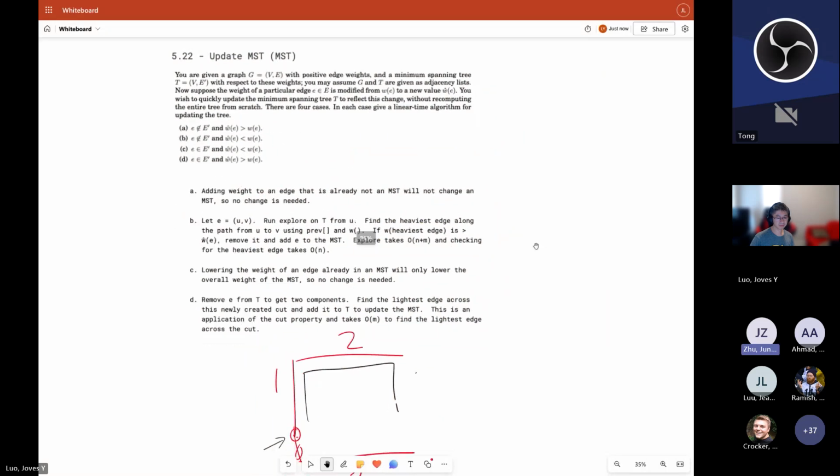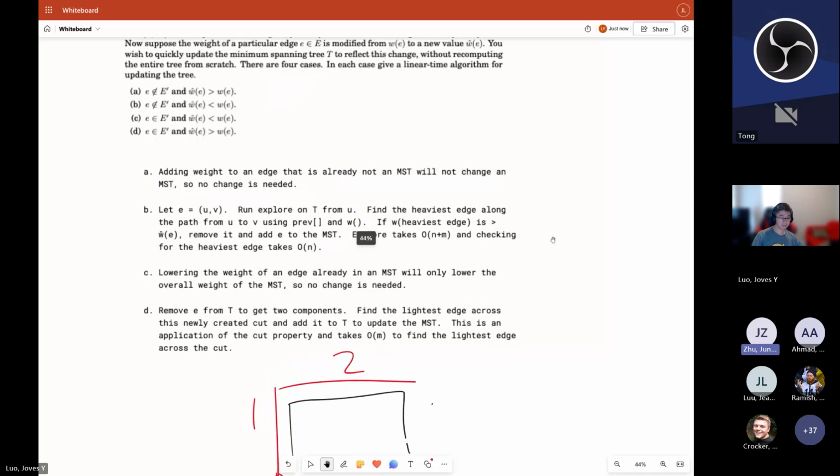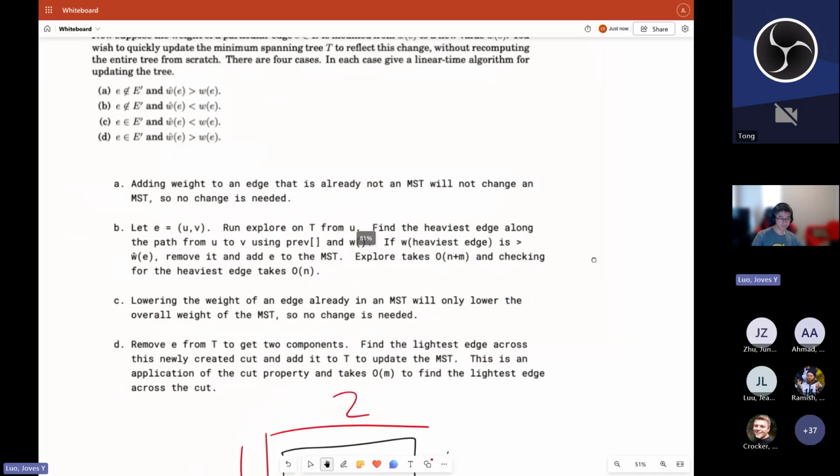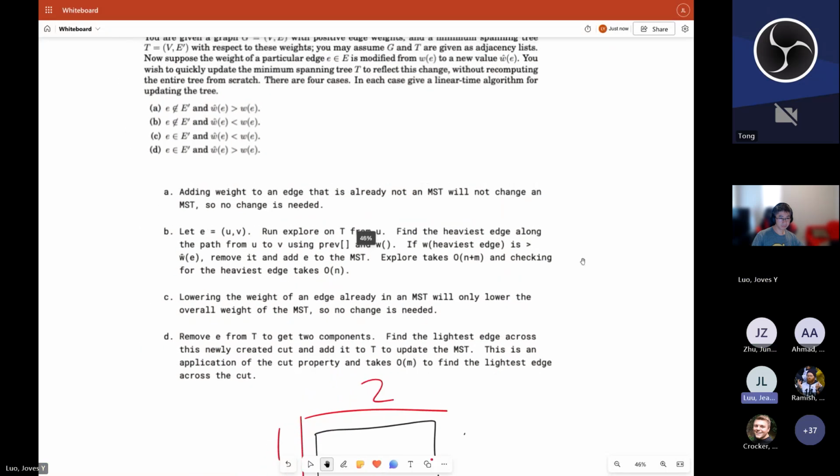For part B, I know this is the correct way to do it, but do you have a rigorous proof that by doing this, you do obtain an MST? Like, can you prove that for any other spanning tree, the total weight under this changed weight is smaller than or equal to the other tree's? I think the proof is in the lecture.